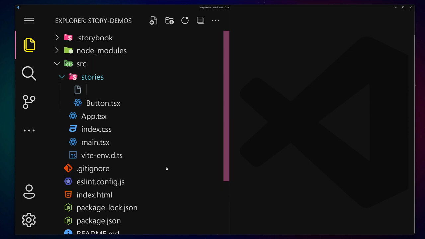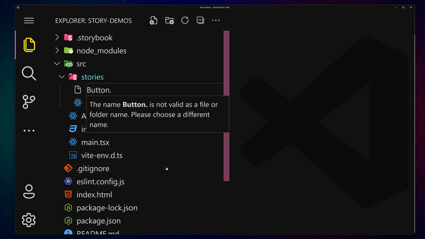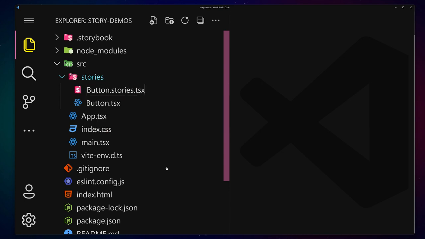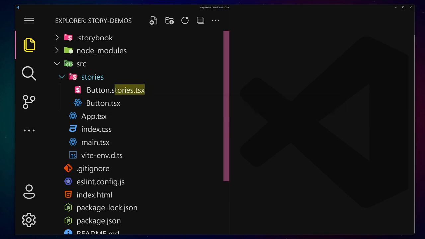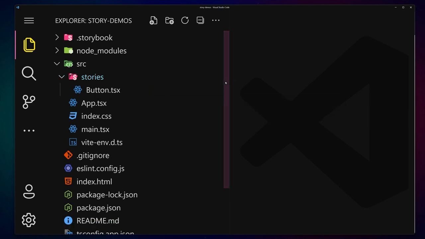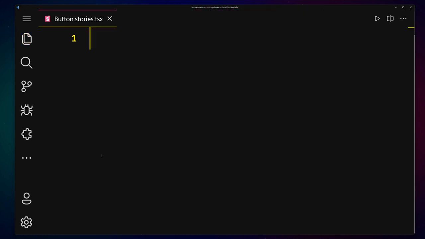So now if I create a file, I'm going to give it the same name, button, and then in this case we are going to be using stories and then .tsx. As soon as I do that, here you can see my icon is now successfully changed. So this is how we are going to be creating a stories file for our button component. Now if I hit enter right here, we're going to be doing a lot of magic.